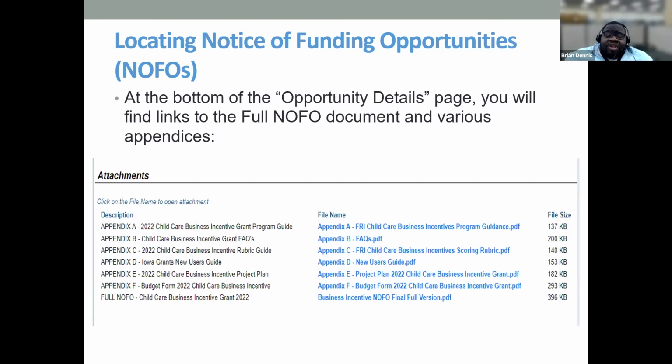On that same page, you keep scrolling down, there's going to be a list of the various appendices, and we'll talk about this more, especially during the live demo. But this grant, like most of our opportunities, has a variety of areas that you need to add in information. So those are the different appendices that have additional guidance about how to navigate the site, a question regarding the grant, examples of different items that you need to update and upload into the system.